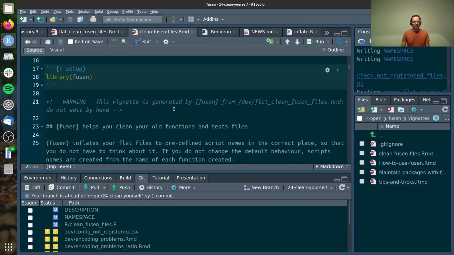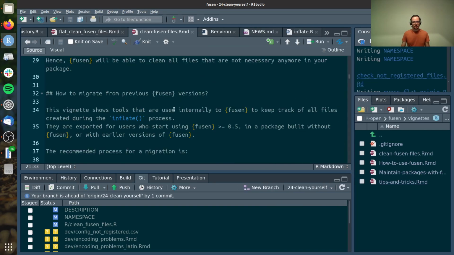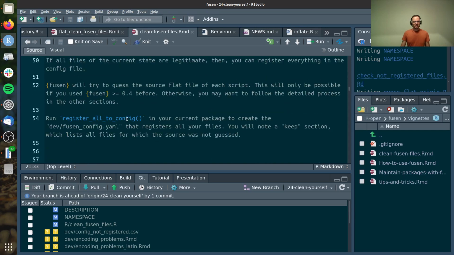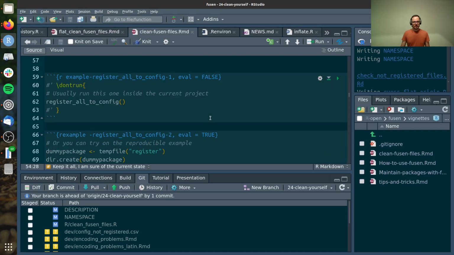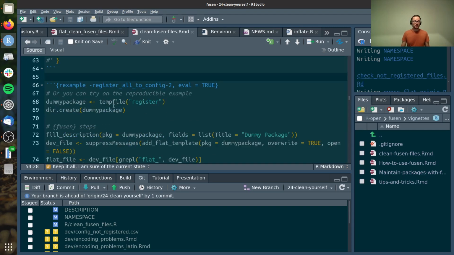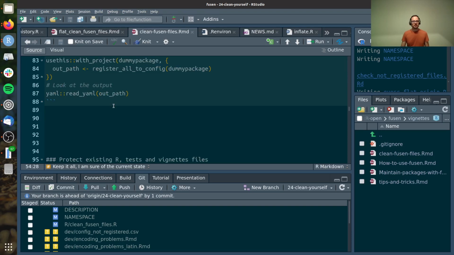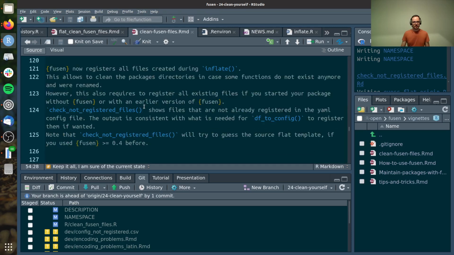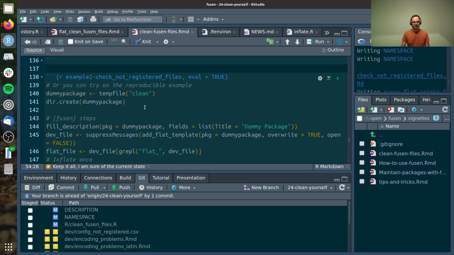Thanks. So I have my text explaining to the user what to do, the same text that I already wrote, the register alt config, and I have the example to not run and the example to run if you want to test it. Of course, the Rmarkdown will work, the vignette will work, and I have the same for the other functions.